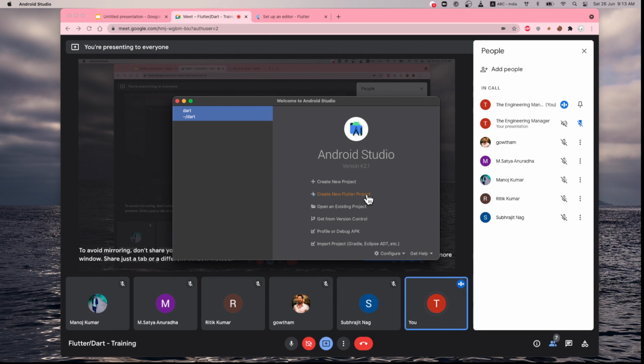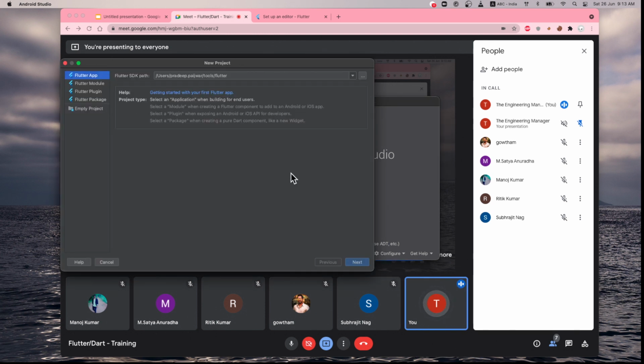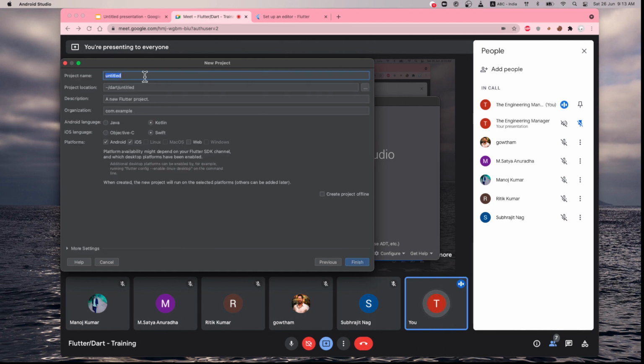If I click on this option, it will ask you a couple of questions. Where is your SDK? I have installed my SDK in this folder. Then it will ask for my project name. You can give any project name, but remember this project name should be all in small letters. So I will say flutter sample app, and for the description I can say Flutter app for training.